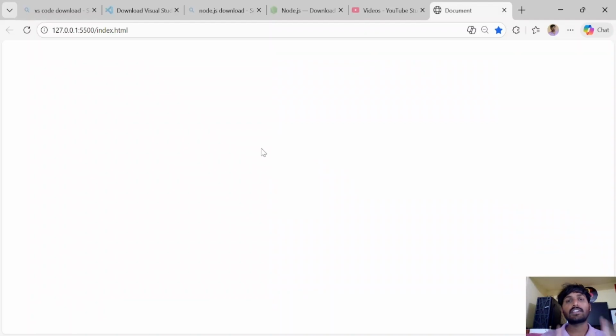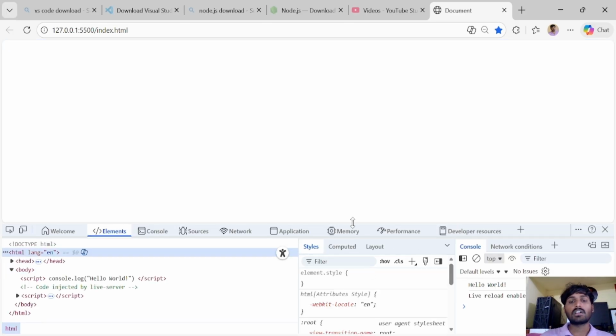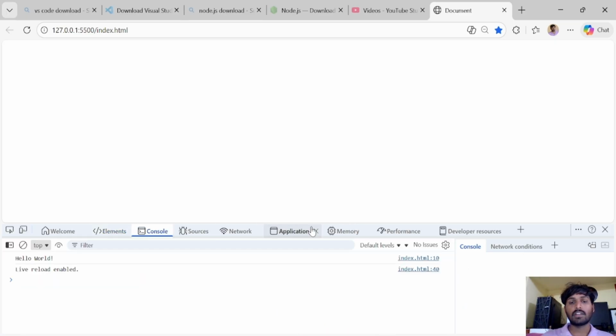Okay, here we see only a plain page. Then we need to right click and select the inspect option. Then we can see developer tools. Here we have to select console. In console, we see hello world. Here we get the hello world output.